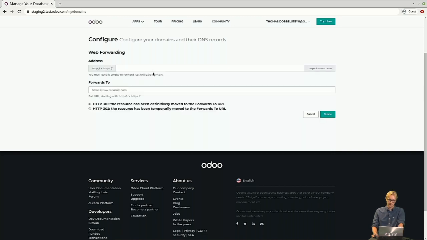So just create a redirection. Okay, so you want all people accessing this domain to actually be redirected to the HTTP www.oxpdomain.com. Okay, you can create that redirection.